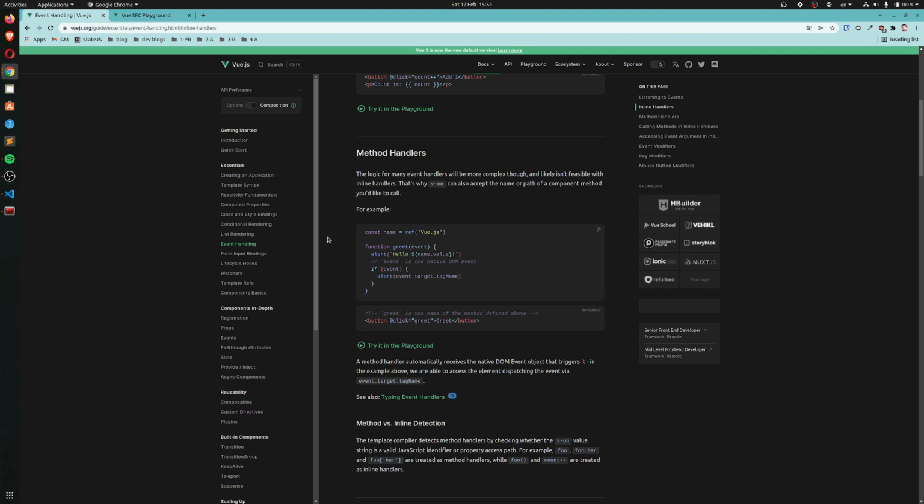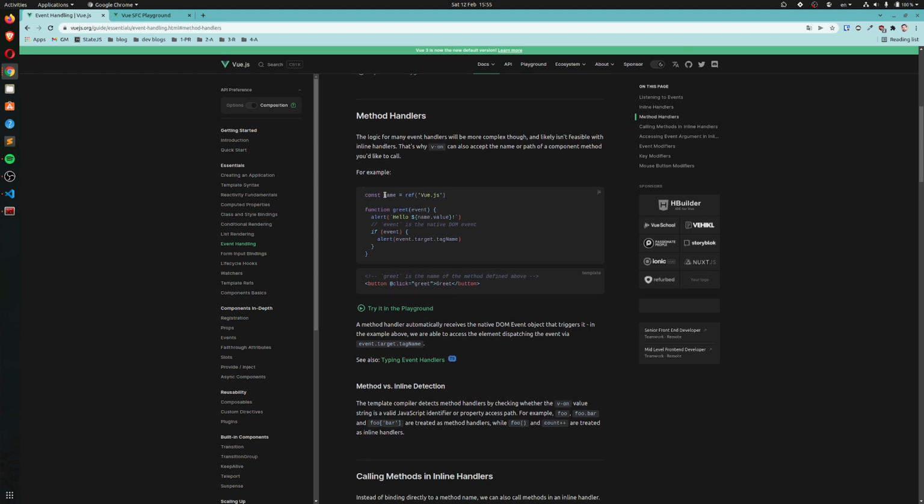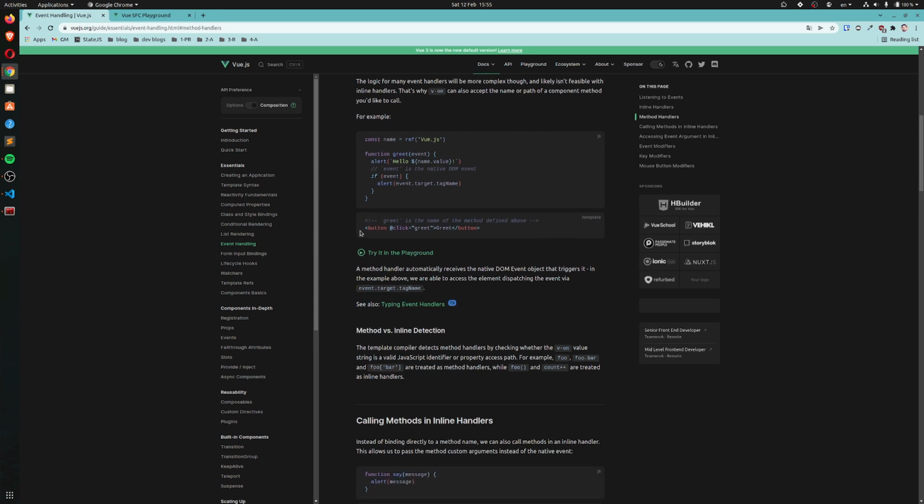Method handlers. The logic for many event handlers will be more complex though, and likely isn't feasible with inline handlers. That's why v-on can also accept the name or path of a component method you'd like to call. For example, we have a name ref and we have a function greet. And on the button we have a handler, which is the function name greet. So when we click this button, the greet function will run.